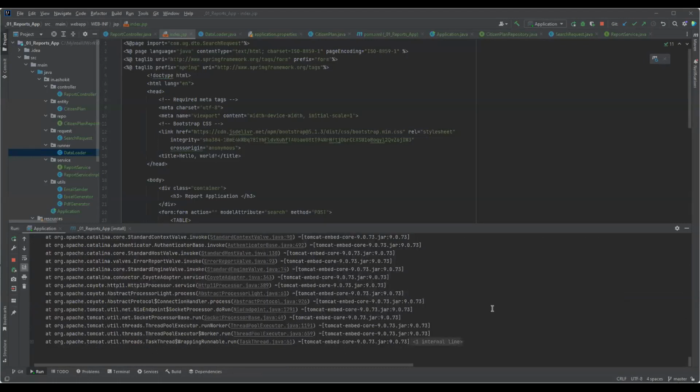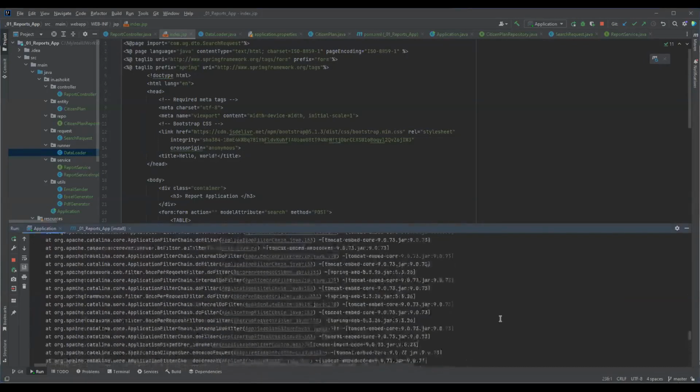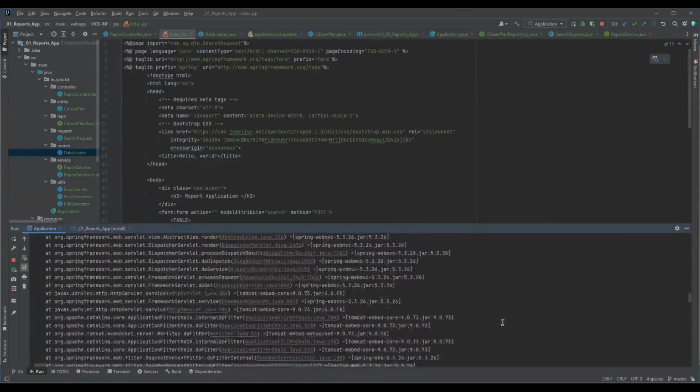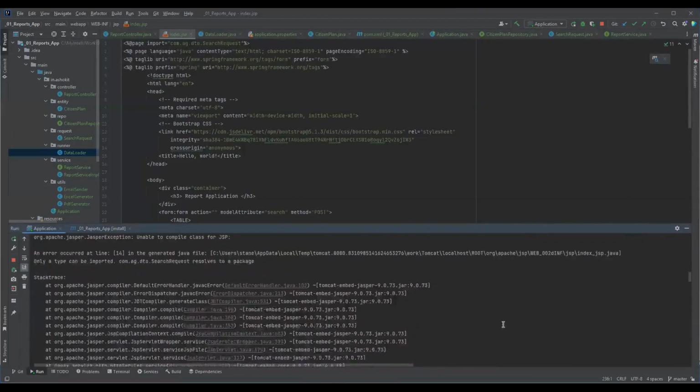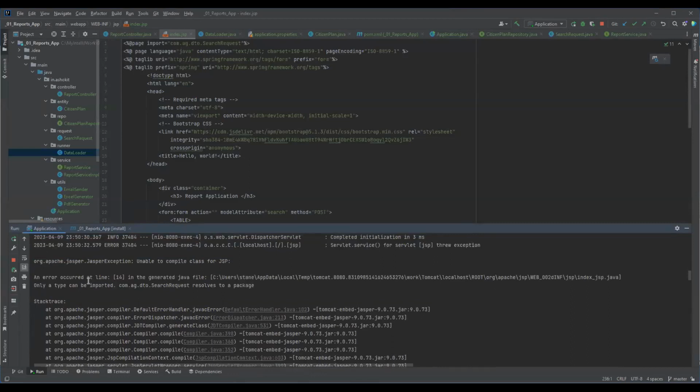Has it started now? See the error. Recompile your project. Stop it and start it. Do the Maven update.